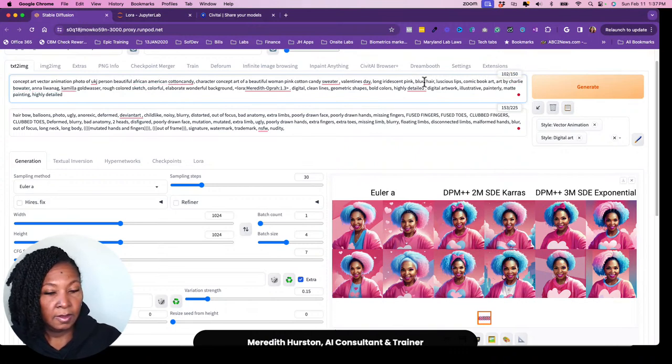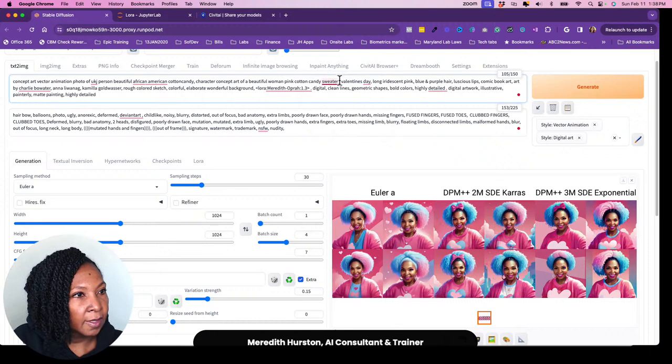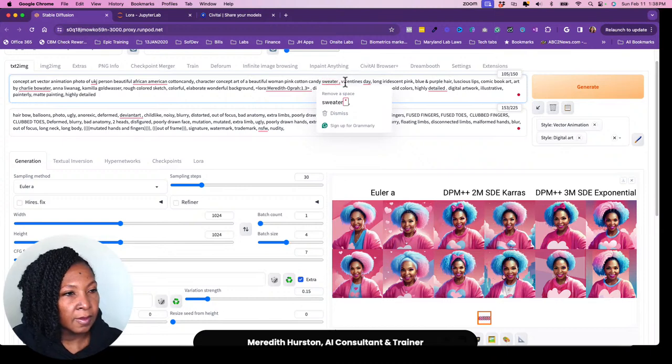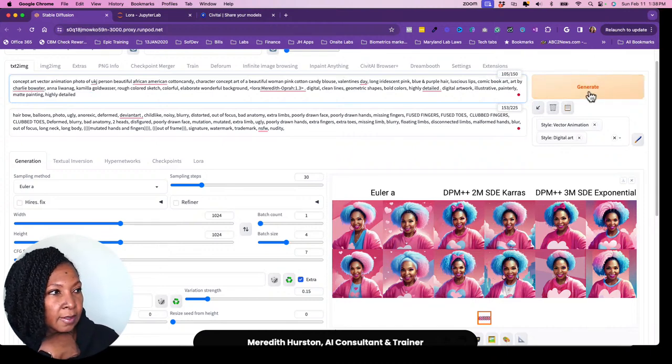Pink, blue, and purple hair. Comic book art. I'm trying to look to see what. Oh, beautiful cotton candy sweater. I'm gonna say blouse and see how that changes it.